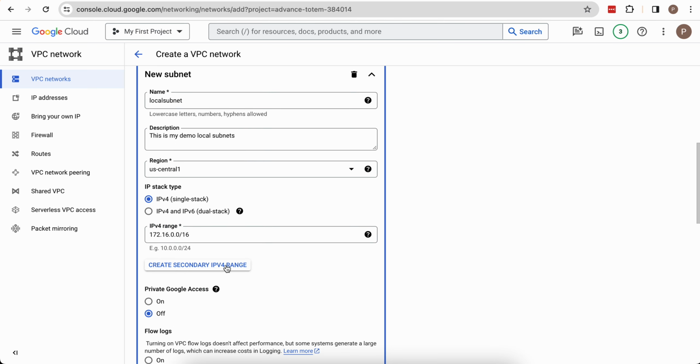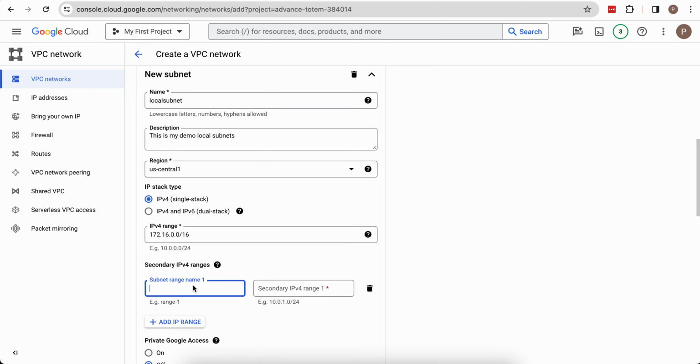And if you want a secondary pool, then you can create a secondary IP pool, like I would like to say 192.168.0.0/24. So this is my secondary, this is the name, and this is the range. I can say this is local subnet-1. So this is my first and this is my second subnet.